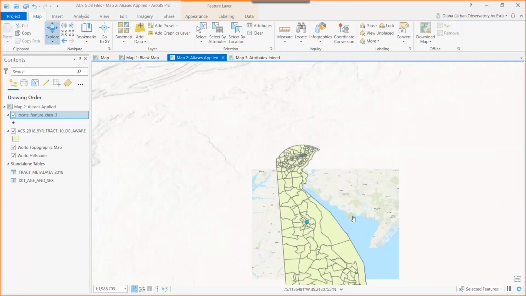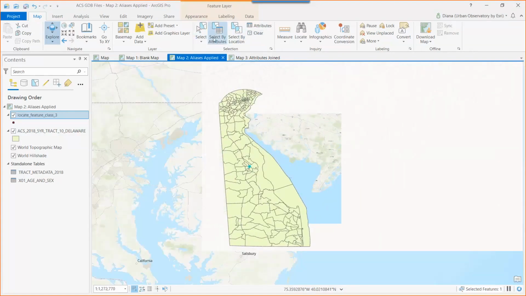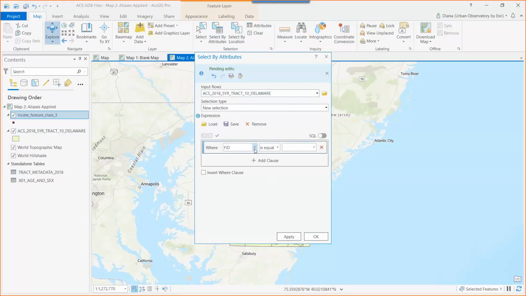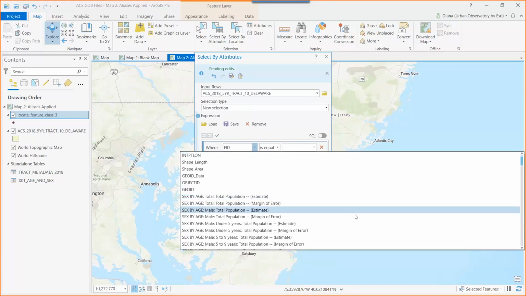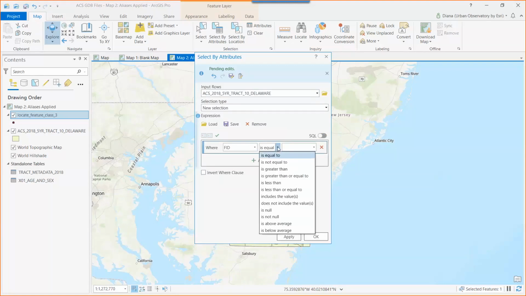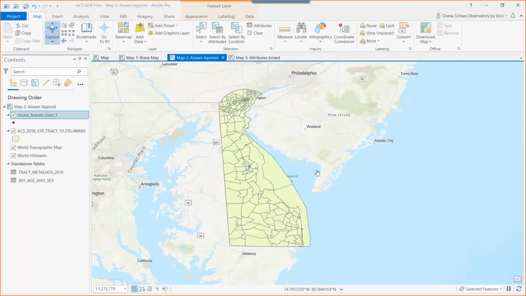Let me zoom out a hair here. And your basic select by attributes, say you wanted to identify certain tracts that meet different criteria, like where there are 60-year-old males, and these aliases come through here. So that's really nice. And we can say is at least a certain number or whatever the case may be. When we click apply, only the tracts that meet that requirement will be selected. Similarly, we can select by location if we've got other layers in our mapping environment.